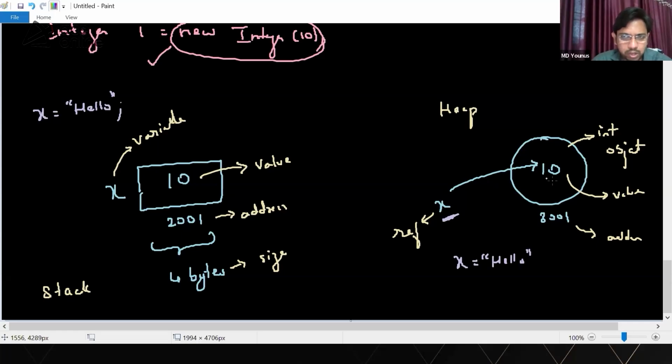Currently, I'm referring to an integer object, but the moment you say x is equal to hello, I may refer to a string object then. X must be of type string then. Okay, but it can refer, right? X can refer to string as well. So that's the meaning of reference.